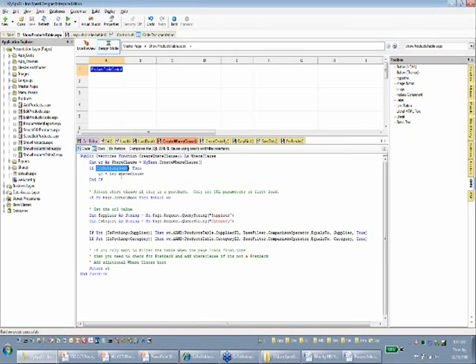I check to make sure that the returned value is not nothing, and if it is nothing, I will define a new where clause so that I can start using it. Now, here's another check that I make, which is an important check. I want to make sure that the filter that is specified on the URL is only applied the first time the page is displayed.